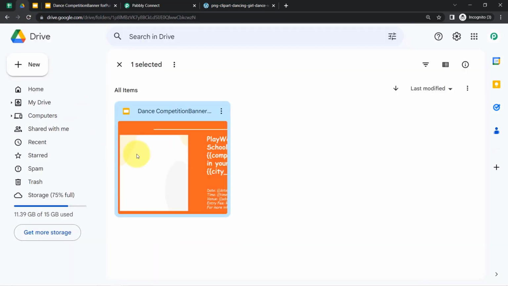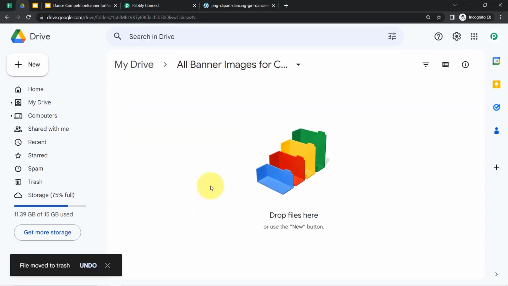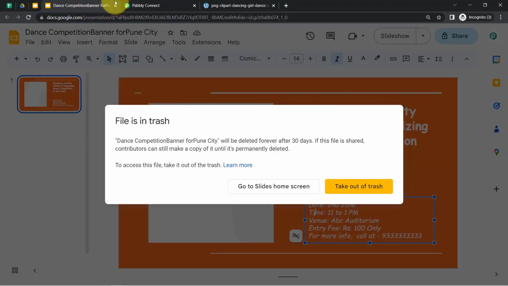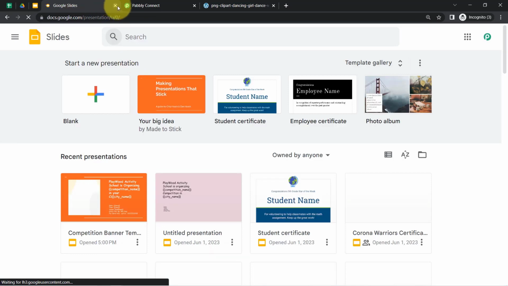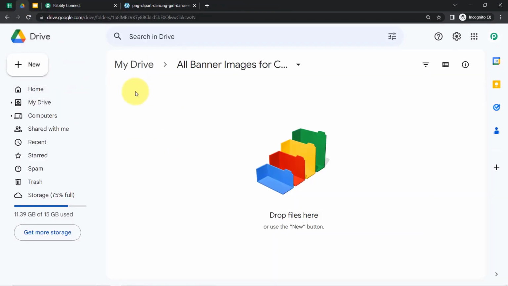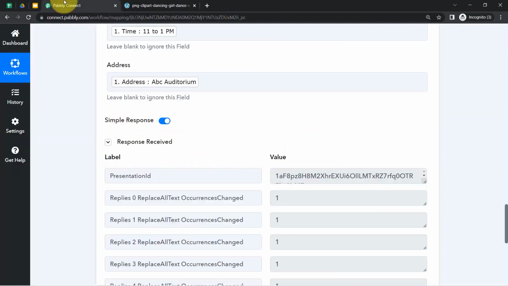So how about I first delete this existing slide so that I can update and recreate it. I have deleted that existing presentation. This is my Google Drive folder.